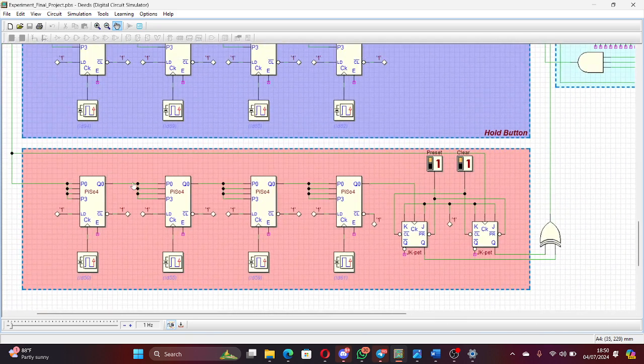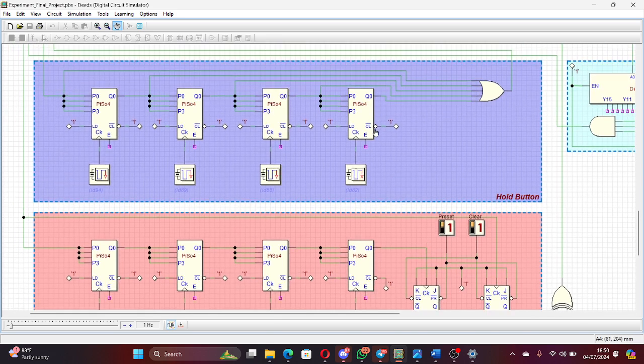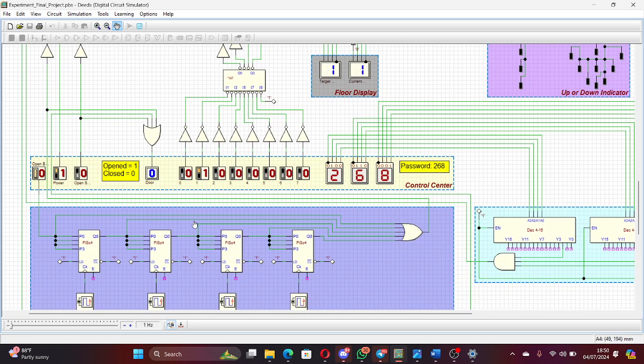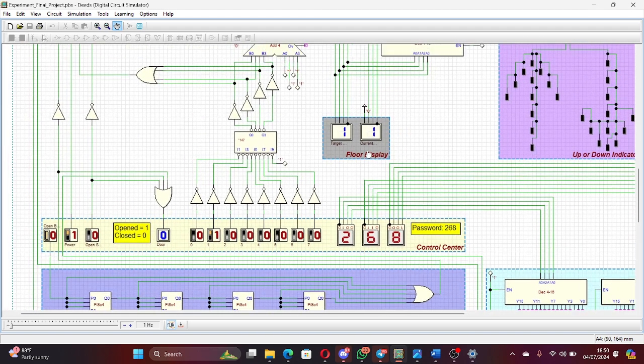But there is still a pulse from here that has not yet gone to here. So let's say after a certain amount of time, let's say 3 seconds, this pulse will go here, here, here, and then it toggles after 3 seconds. So that's how I make the door open for a certain amount of time, and then close.